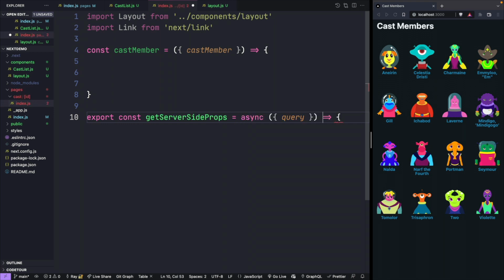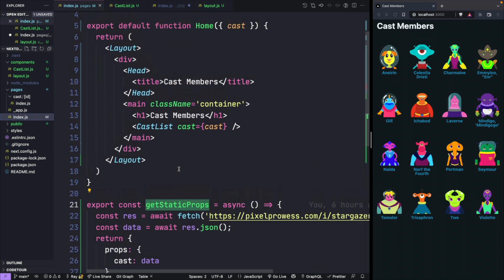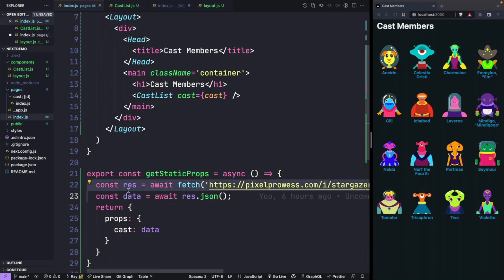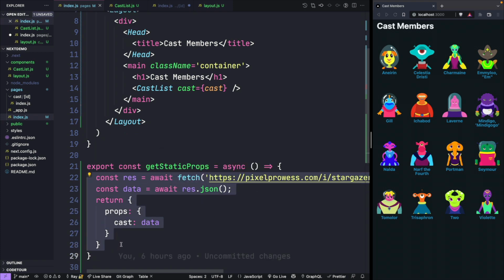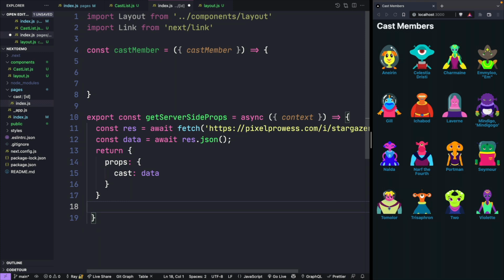All right, so we're going to bring in this variable called context, and we're going to do stuff that's similar to the index.js file. So I'm going to copy this fetch right here and this data retrieval. And I'm even going to copy this return statement right here. It'll just be a little shorter. So let's go ahead and paste that here.